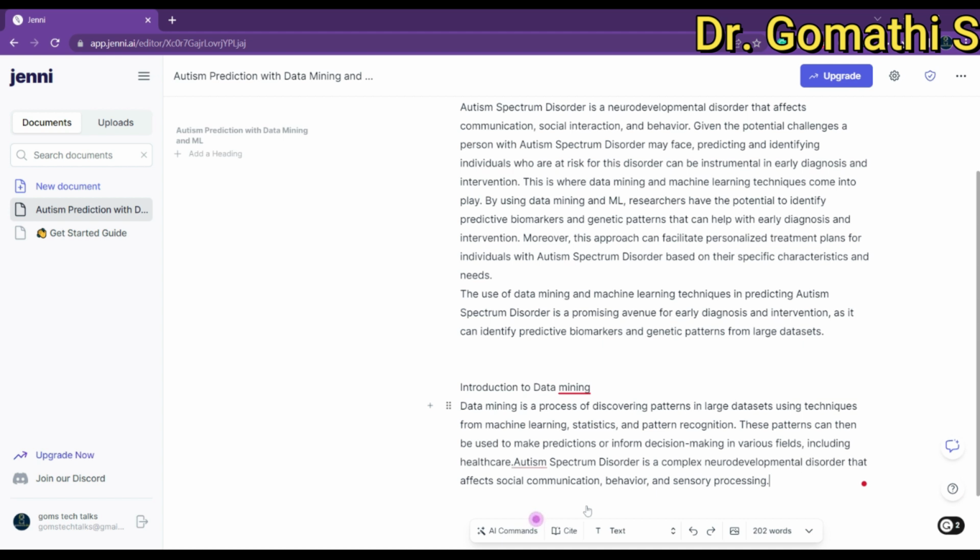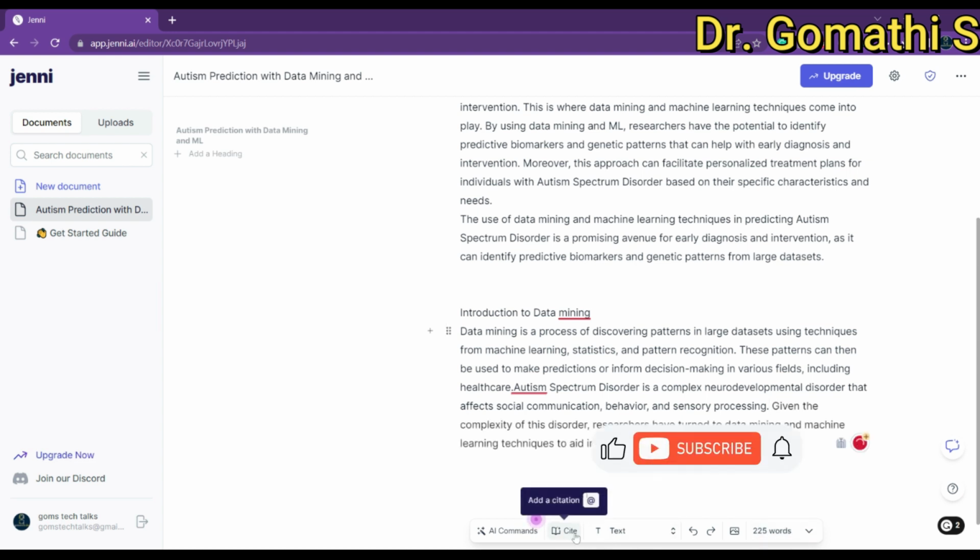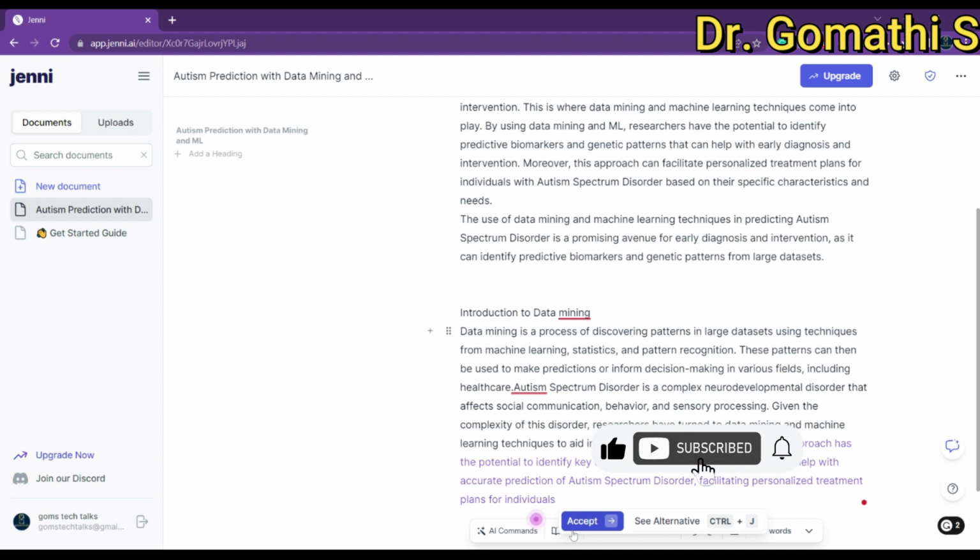It's brilliant for you to work. And here you can see it has written 202 words. Now it is, I think, 225 words. And you can also see the citation here.